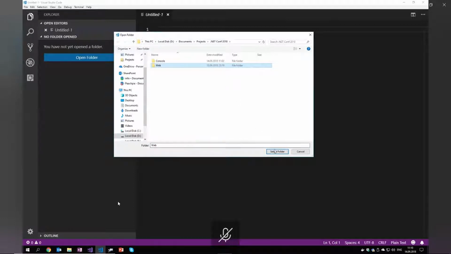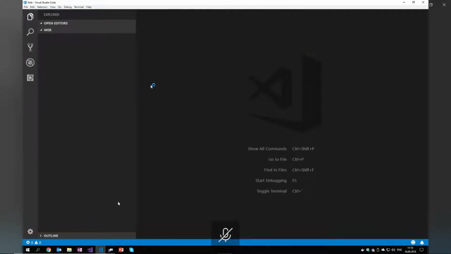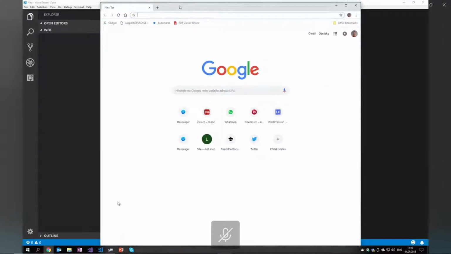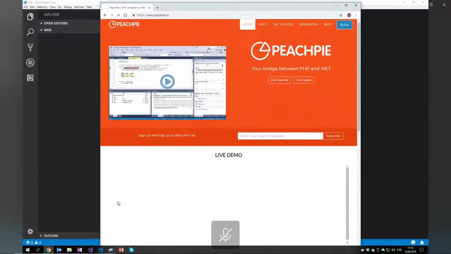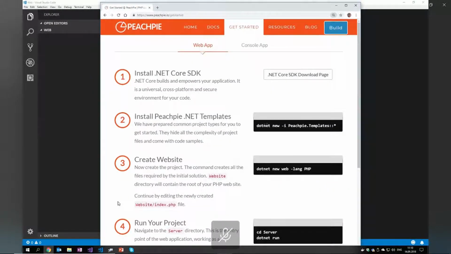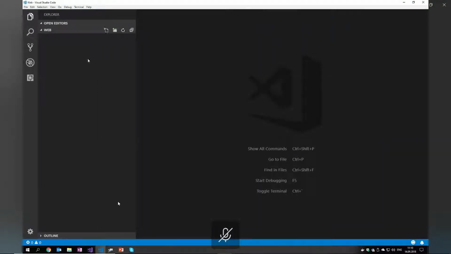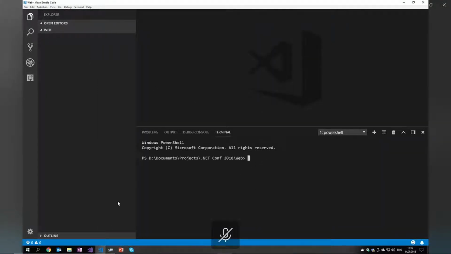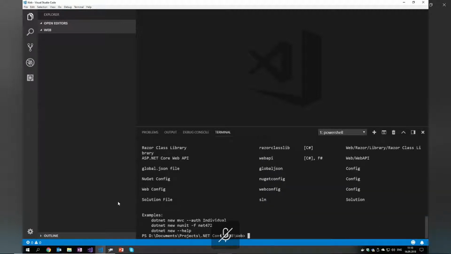So we start with an empty folder again, and for this purpose we have prepared a set of templates. If we browse to our project website, there's already a prepared command for it. So using this command, dotnet new -i PeachPie templates, we can install .NET templates to your .NET installation. If you run the command, it will download NuGet packages, our templates, and there's one template that creates an ASP.NET Core website with some PHP already. So dotnet new web, but the language is PHP. You can write it like that.